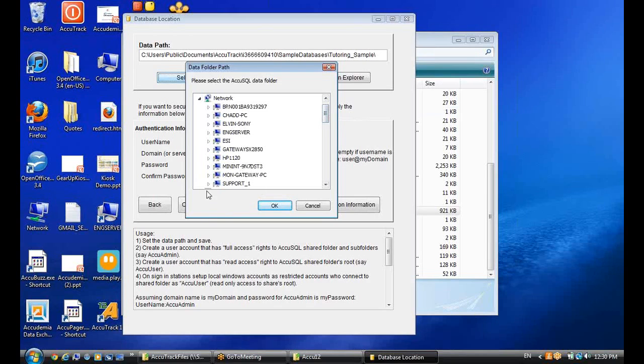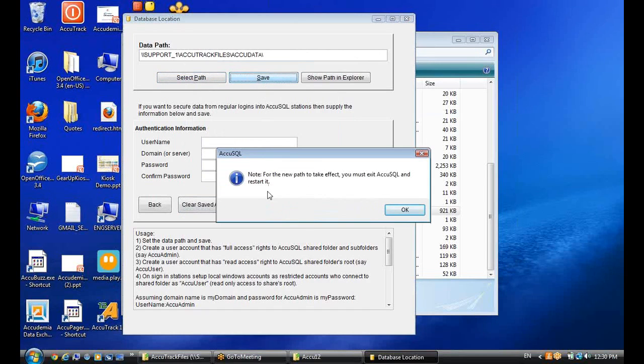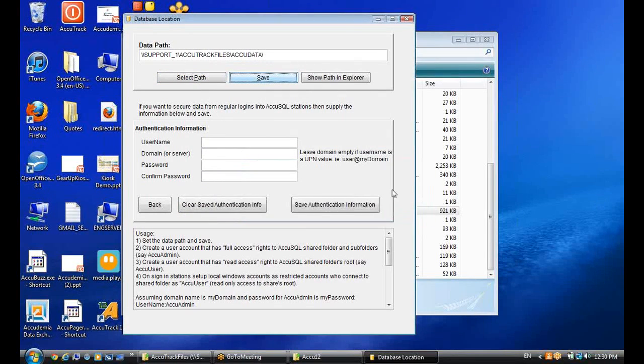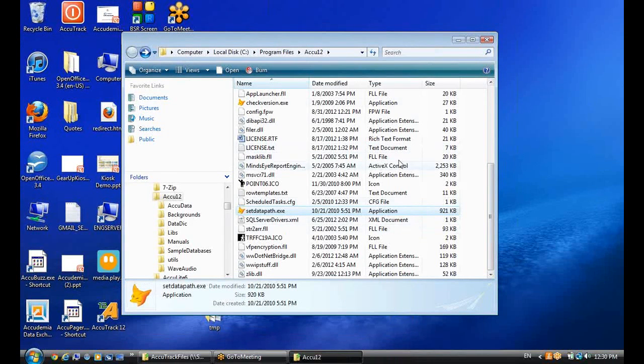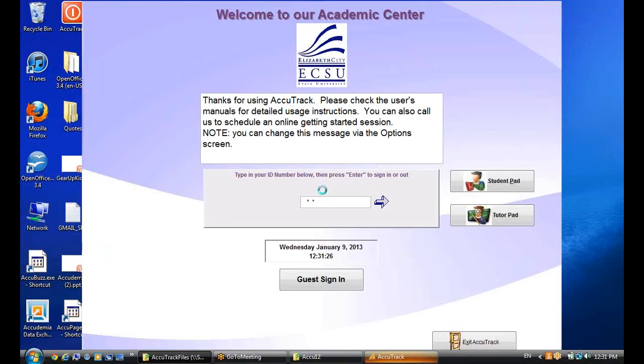And again, it's on Support 1, so I'll expand that. And then AccuTrack Files and AccuData. That's my database folder, so I'll do OK there. And then I'm going to save that. Okay, and it says, well, fine, for the changes to take effect, you must exit and restart. Okay, so I'll do that. And then I'm going to reopen my AccuTrack again. And now it's going to open a blank database that's out on the shared drive.